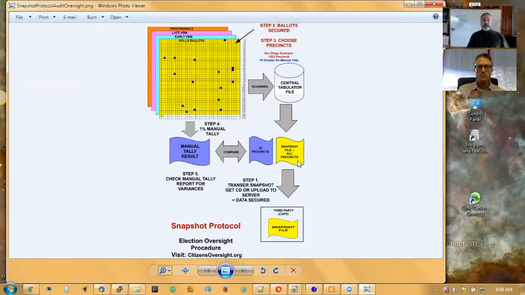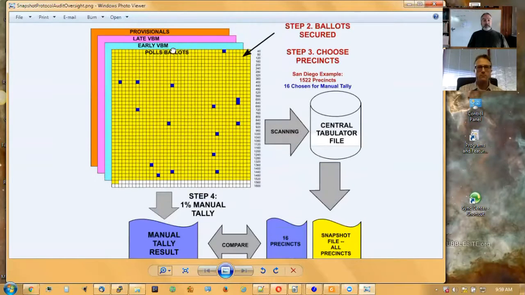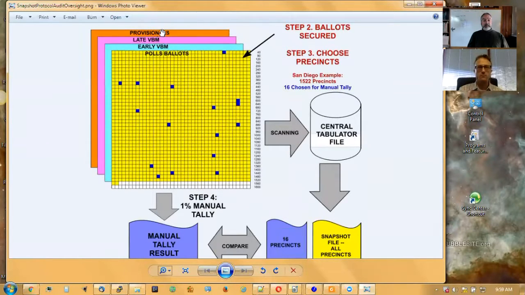Right, but here's the thing: everything looks transparent. They're actually telling you, yeah, we're going to do this manual tally. What they're not telling you is that they're leaving out these other form ballot types from the manual tally.